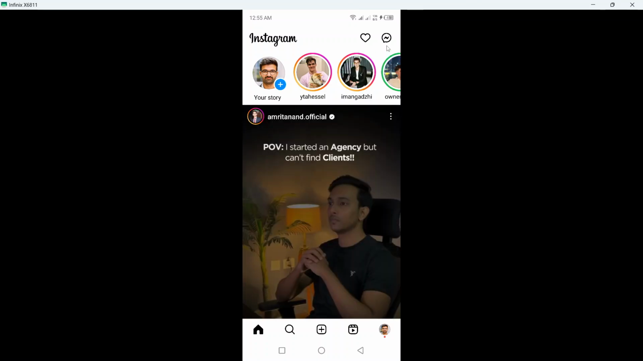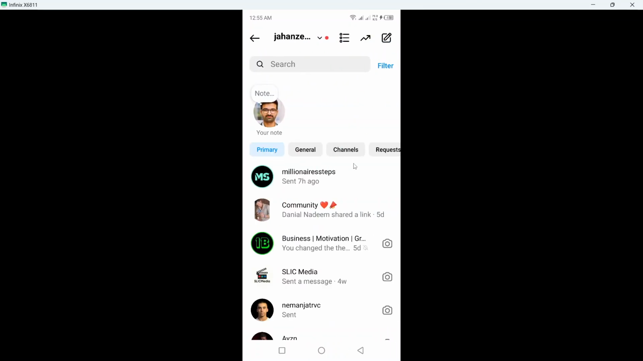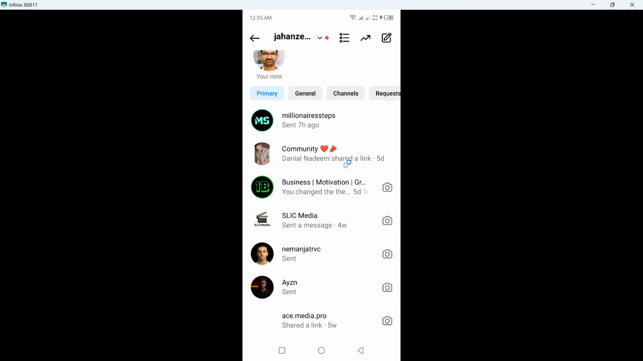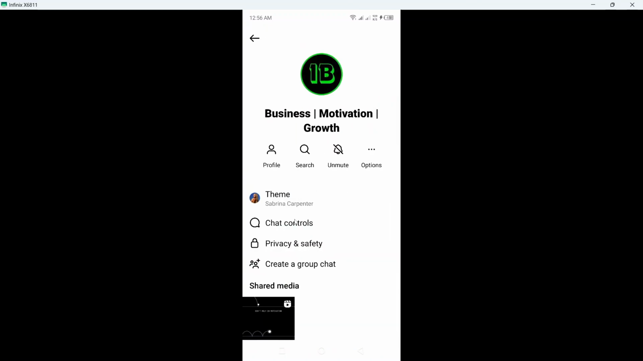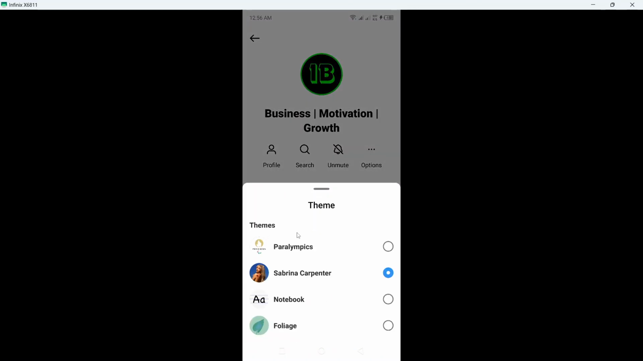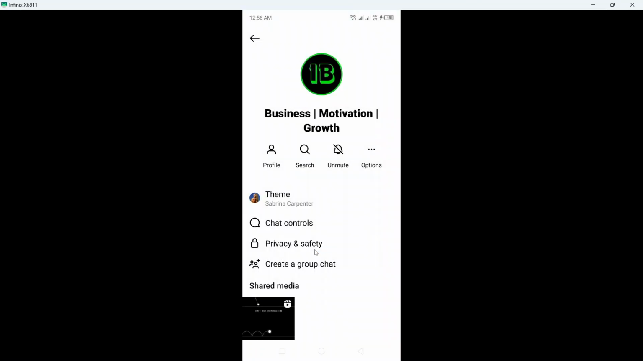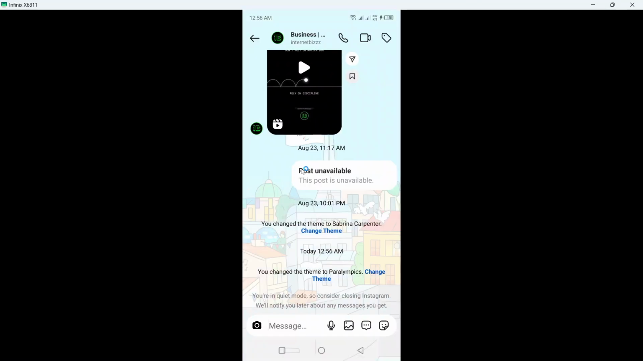Once you complete that, click on the messenger icon on the top right and here you need to select any conversation. So I'm going to select this one. Click on the person name on the top, click on theme, and from here you need to select Paralympics. Wait for few seconds and now you can see that Paralympics theme is activated for this conversation. So this is the process.